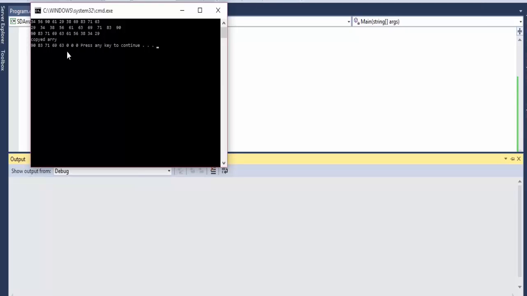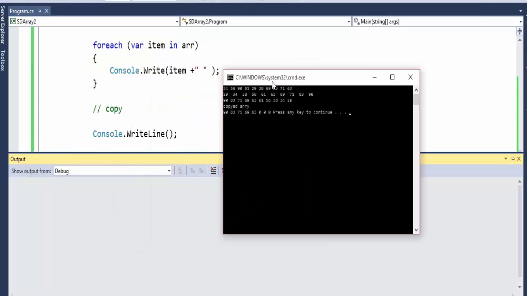So now, what is the command we gave? Up to 5 elements to copy. So 90, 83, up to 63 is the 5 elements. The rest of the 3 elements are nothing but an integer type. The array is an integer type, so that is the reason it is getting 0, 0, 0, all zeros.